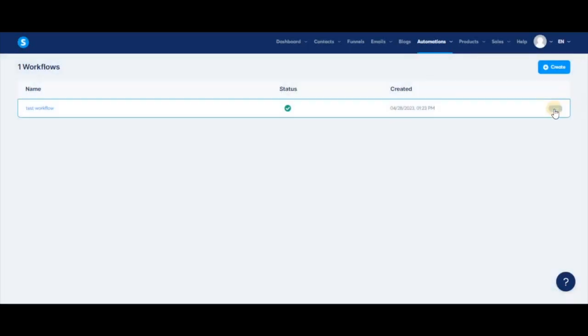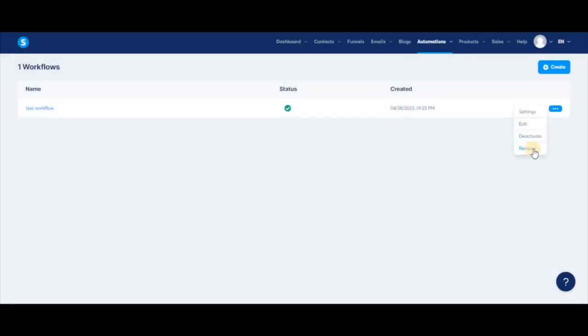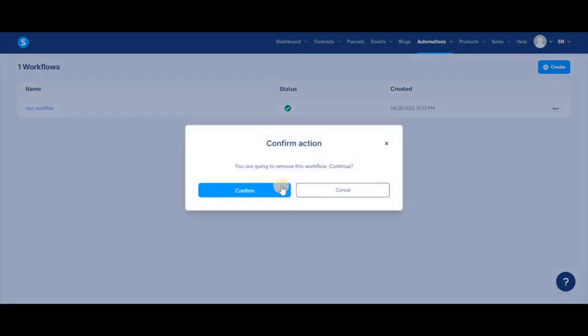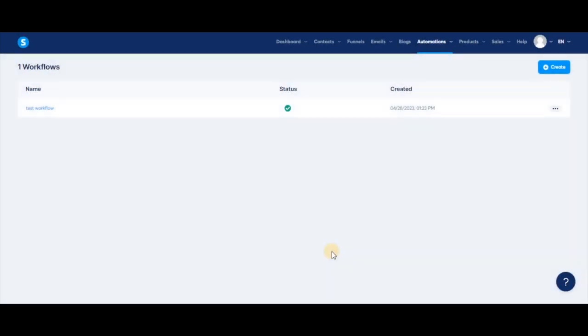And we also have the Remove button. So if you decided you no longer need it or want it there, you can just remove it permanently. Keep in mind, if you decide to remove an active workflow, your contacts will be left on the last step that they went through before you deleted it. So it will not continue if they had any more steps to go through.